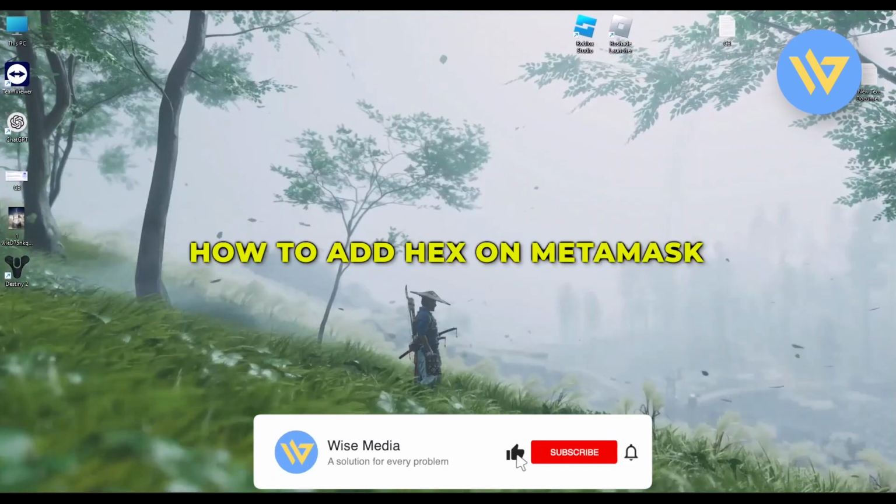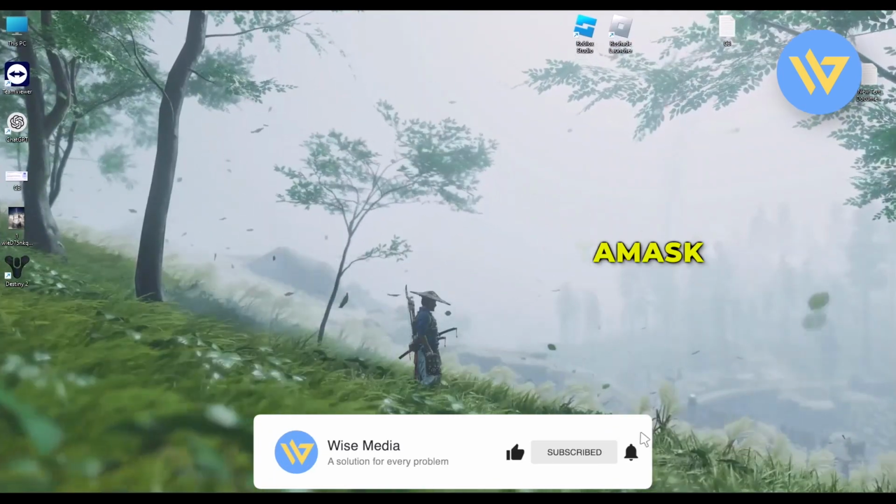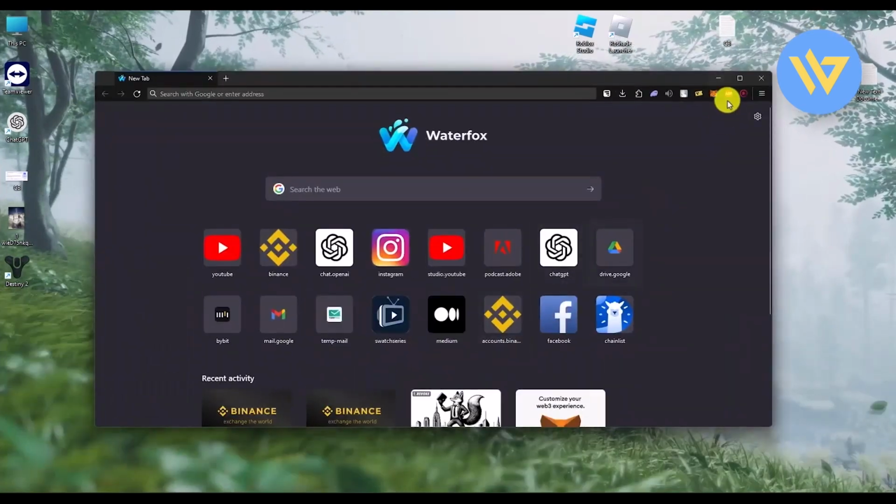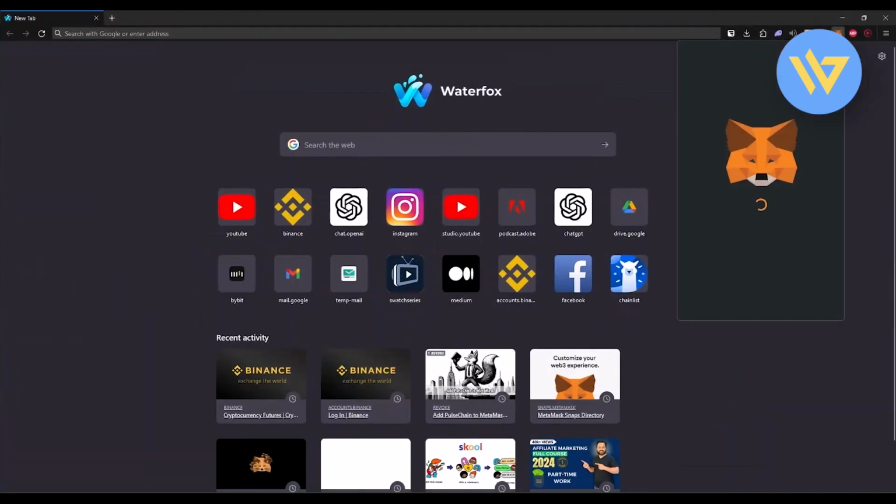Hello, in this video I will show you how to add hex on MetaMask. Now it's a very easy process. All you have to do is just simply open your browser, then go to your MetaMask.